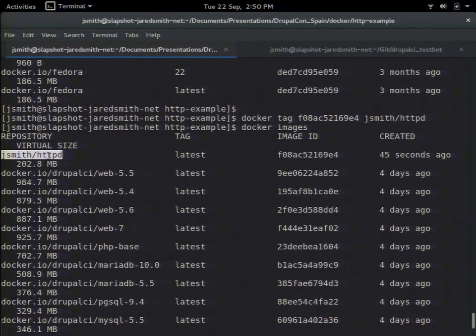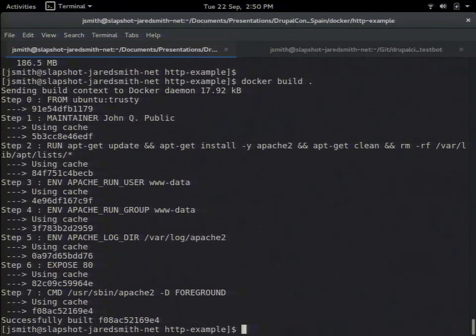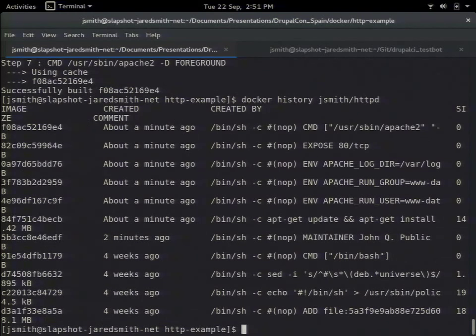Okay, so that's that. Now let's go build that again and see what happens. It's done. Why? Because it's got all those different layers cached. And when you do docker history on that image, you can see what each of those layers are that make up that Docker image. Make sense? Question over here.